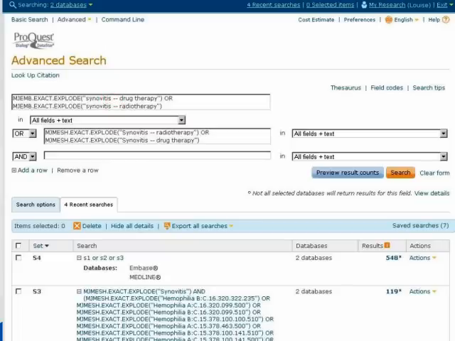For example, mjemb.exact.explode, open parenthesis, open quote, synovitis, space, dash, dash, space, drug therapy, close quote, close parenthesis, qualifies synovitis to only records about drug therapy used to treat this disease.